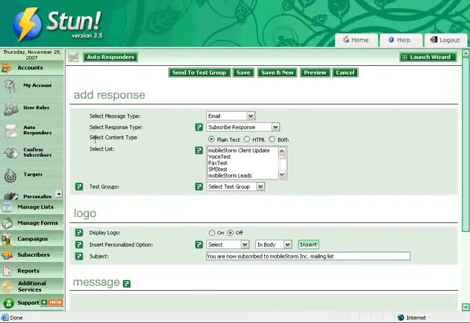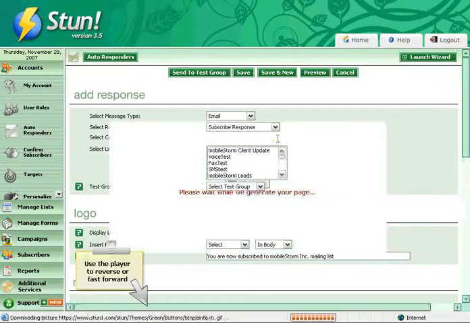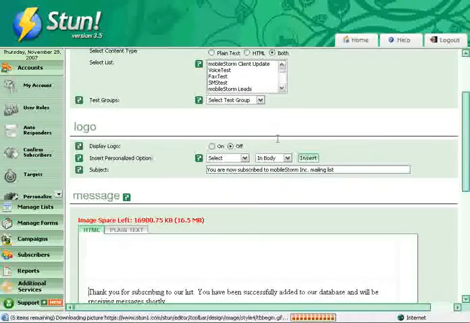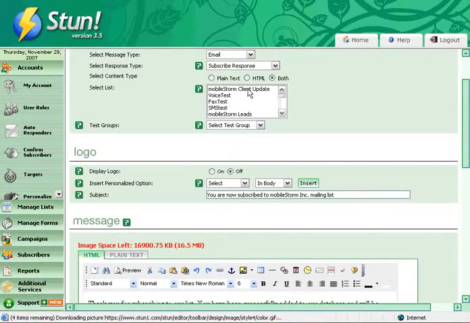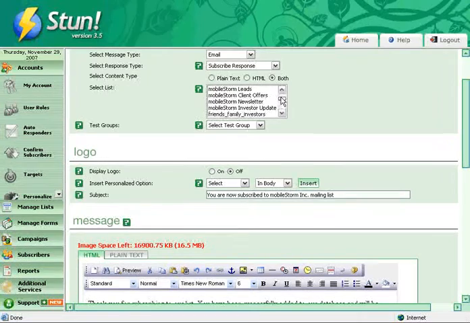The next thing it allows you to do is select your content type. So if you're sending an email, you can do a plain text autoresponder, an HTML one, or both. I always like doing both. Reaches the most amount of people. The next step is to select a list. You need to select the list that you want to set this autoresponder up for. In this case, we'll do client update.